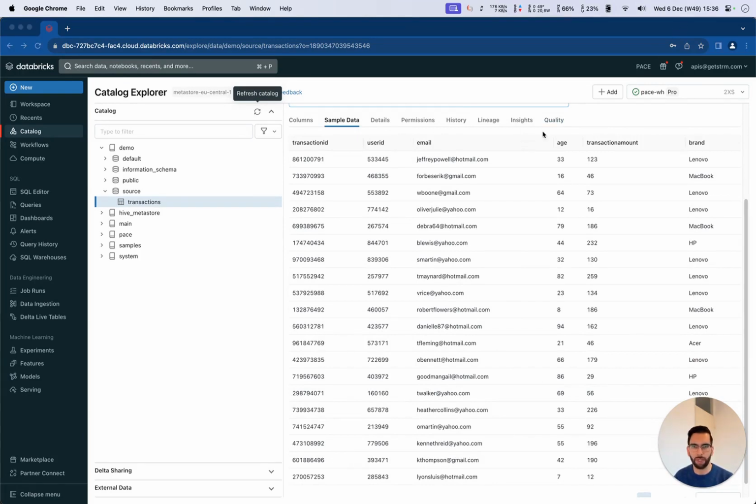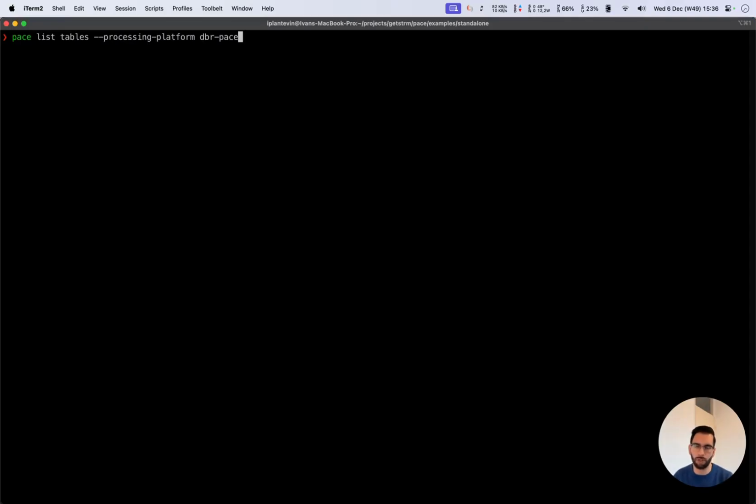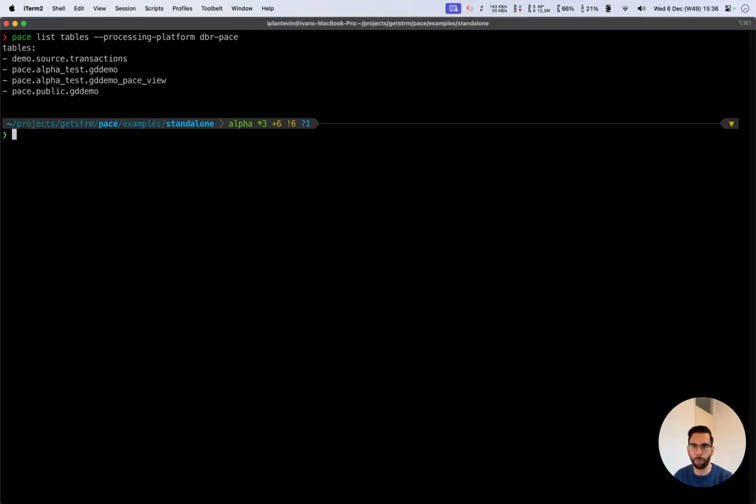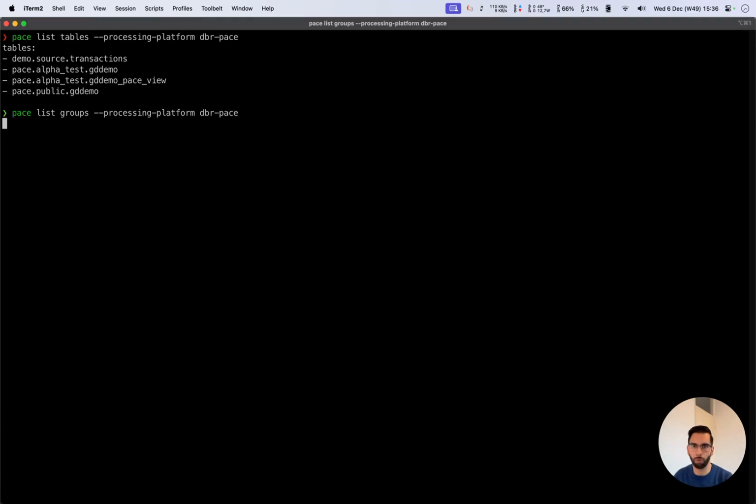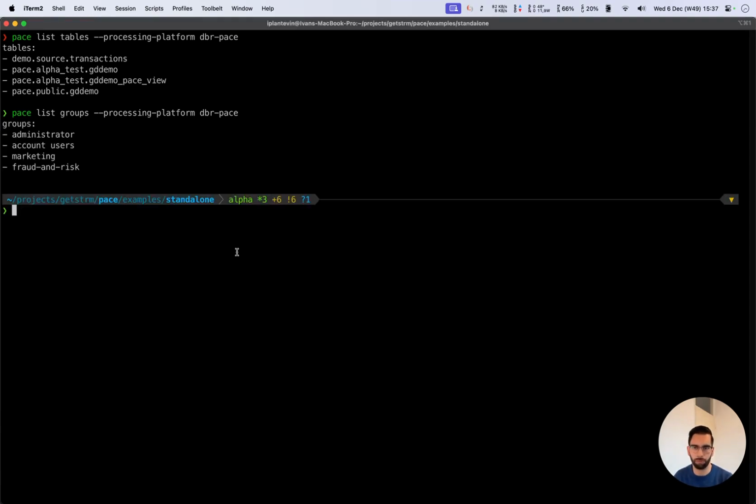First, let's check that Base has access to this source table. You can ask to list all the tables it has access to in Databricks, which includes our transactions table. We can also use Base to list the groups that are available. We will use these groups as principals in our data policy.